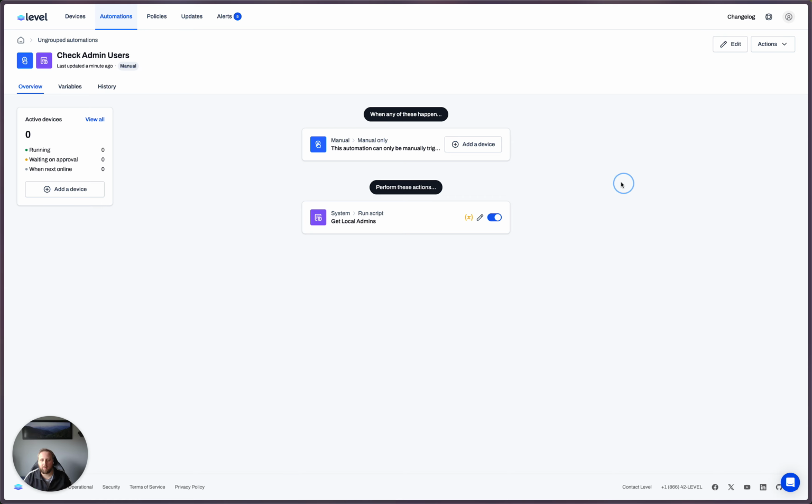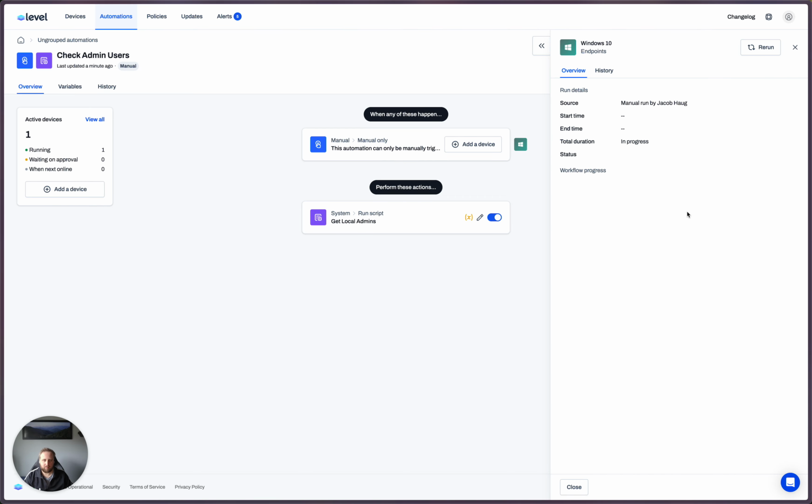All right. So let's just manually test out this pipeline and see how it works. So I'm just going to add one of our Windows devices. And we'll see here, I would expect a comma separated list. We got Bob, Jamie, and Level. Now, in this case, if we refer back to that custom field, the unexpected users would be Bob and Jamie. But right now, this script finished as a success, right? Because we're just grabbing the local admins and that was successful.